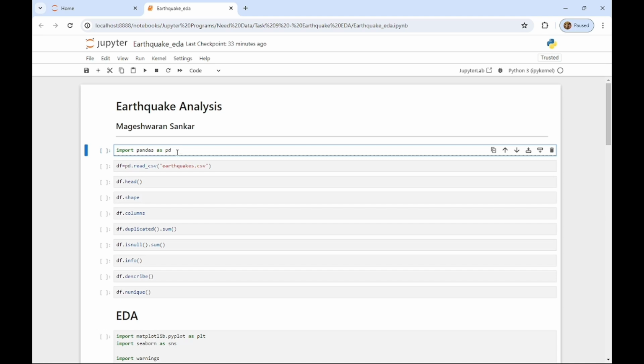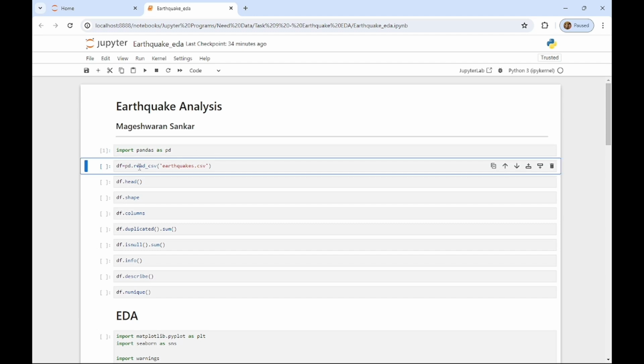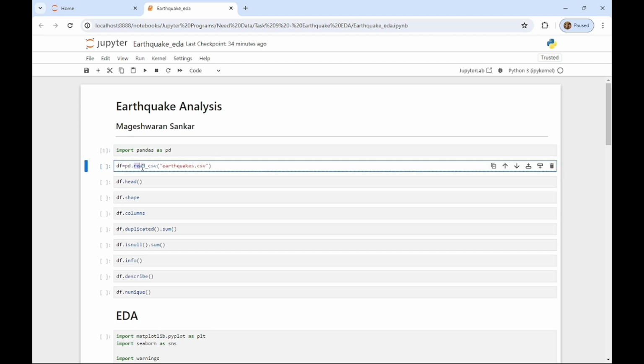So first I'm importing the necessary packages. As of now, I'm just importing pandas alone. Pandas is used for data manipulation and analysis. After that, under pandas, I have this function called read_csv. Using this function, I can load my data set. Inside this one, I need to pass the location of my data set.